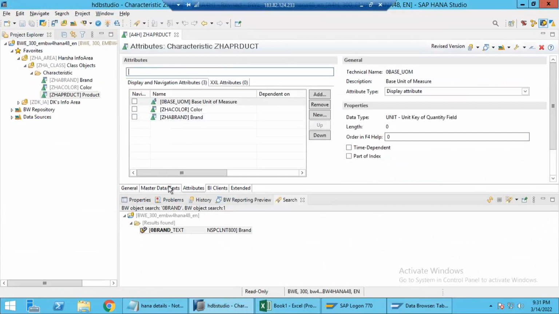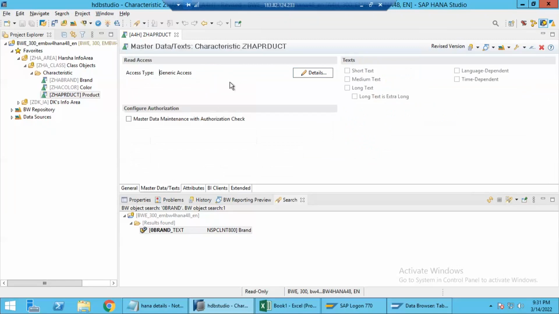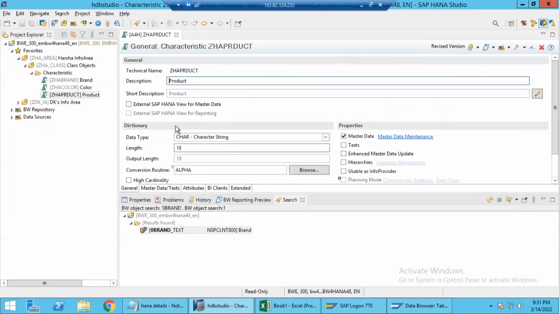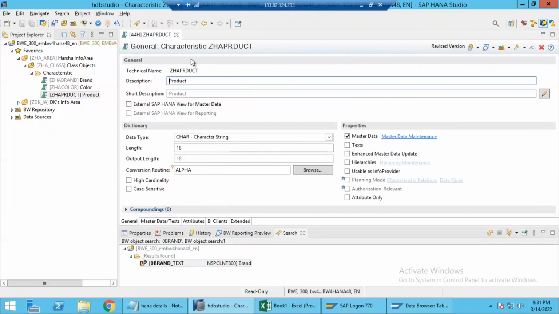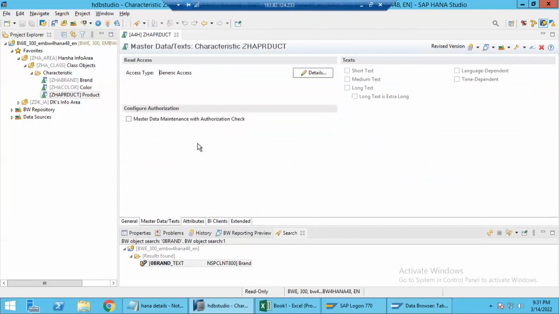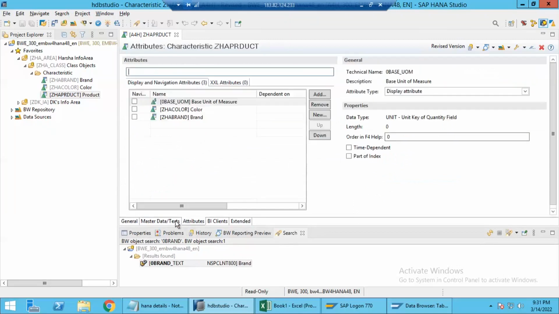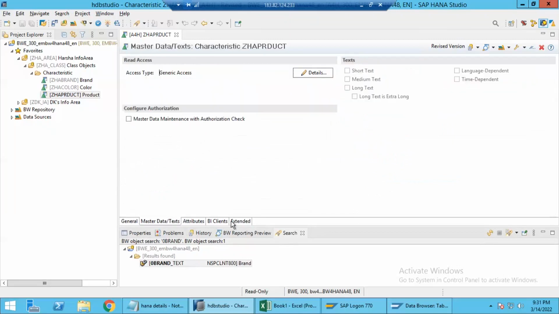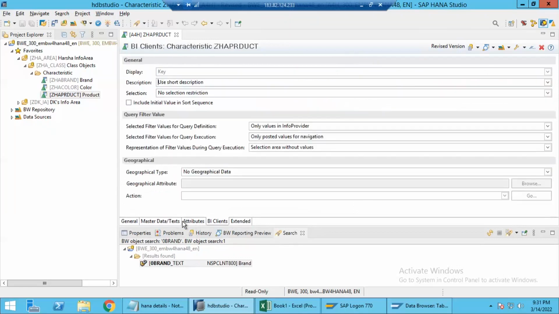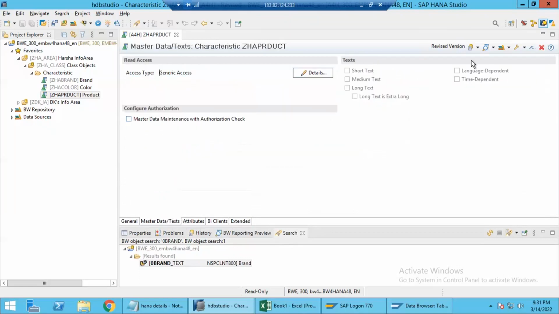So now the next important point to understand here is that for each and every master data info object in BW there are some tables associated with it. What I'm saying is, for each and every master data in BW/4HANA or BW on HANA, there are some master data tables associated with it. So what are those master data tables that we are going to learn now? Where can I find those?